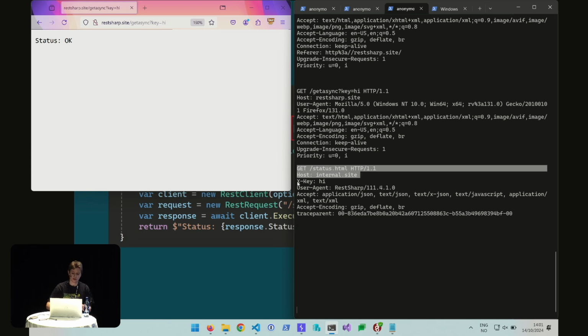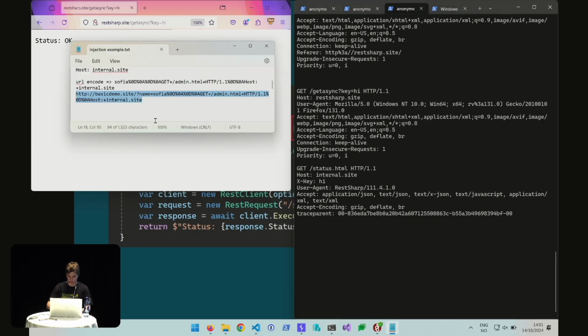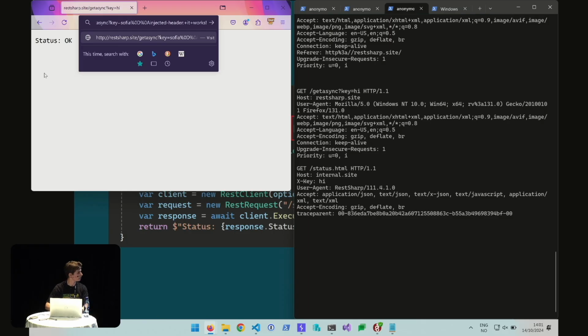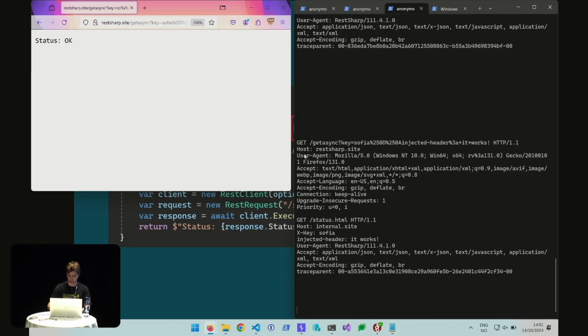OK, we know what's going to happen. We are going to attempt CRLF injection. We are going to use exactly the same payloads as we had previously. I'll just paste that in URL encoded. And for the second case, so here's my initial request. Here's my second one. We have a key of Sofia. That should probably be something else like key. And we have an injected header with a value of it works. Let me put that high up.